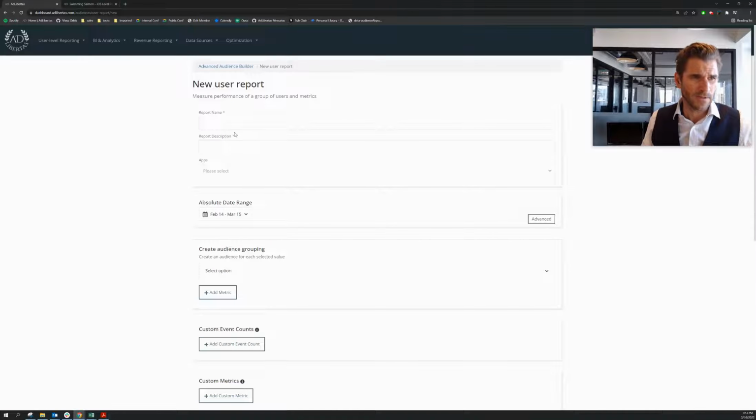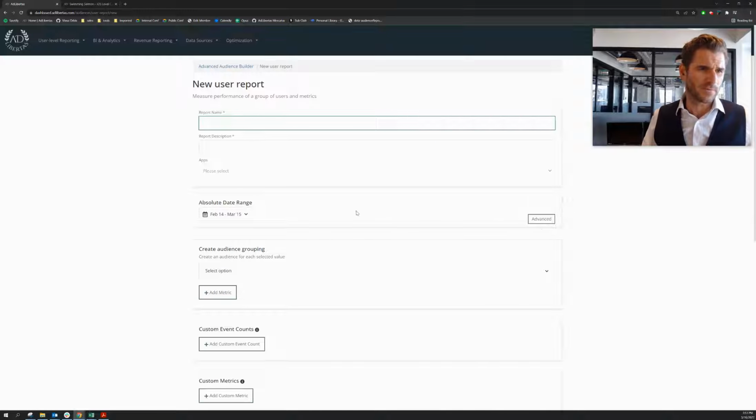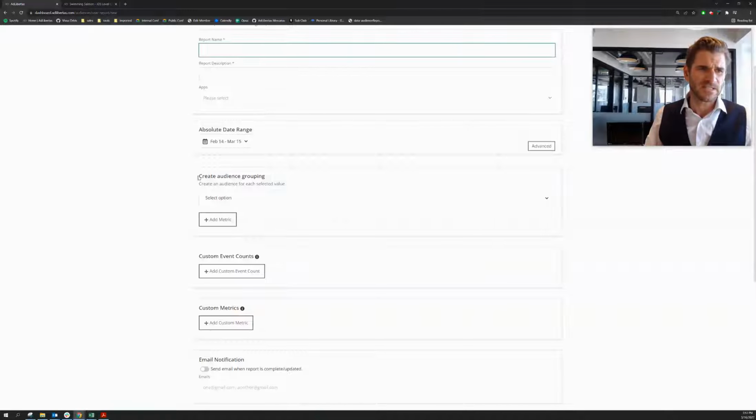So first of all, choose a name, choose a description. We're going to keep the absolute date range the last 30 days by default, but if you want, you can create relative or updated reports here. And then the biggest difference is this audience grouping. When you choose a grouping, we're going to build an audience for each individual parameter in that.